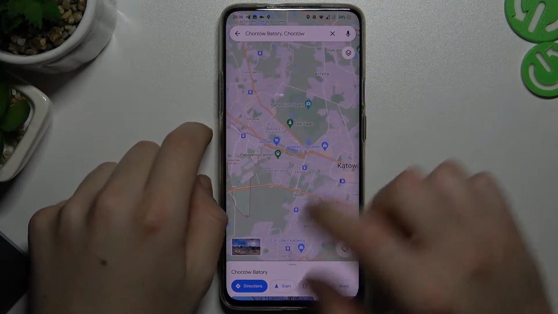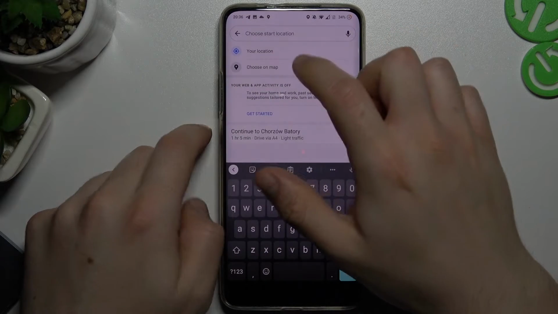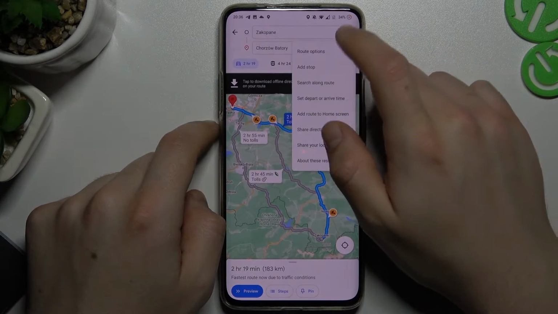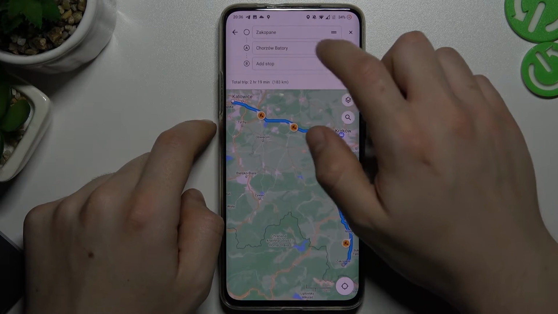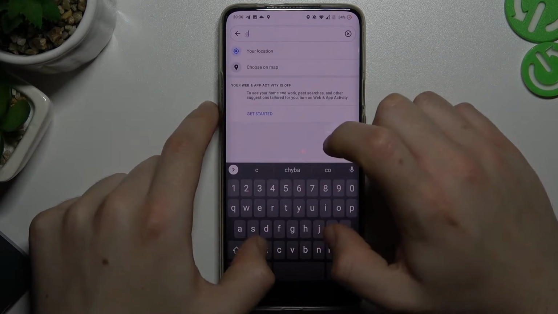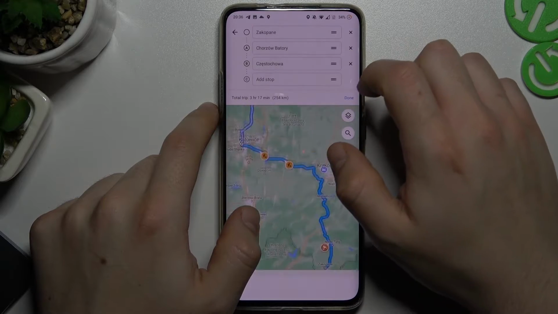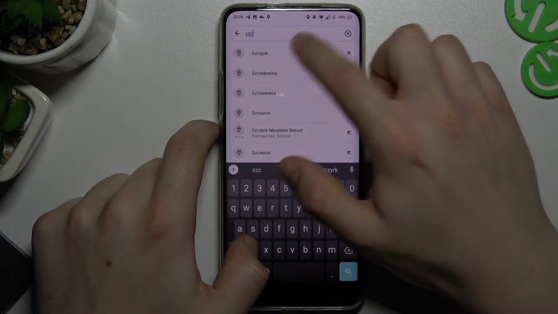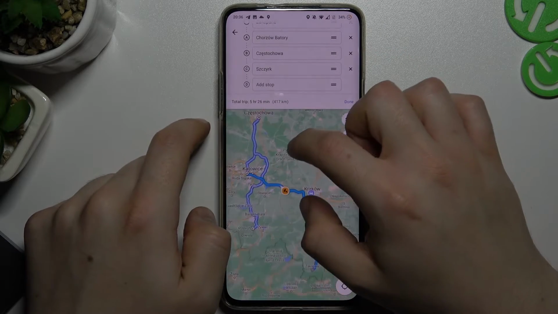So we have to start by making a route. In my case it will be Zakopane. We can add a small stop. And one more. Okay, and this is our route.